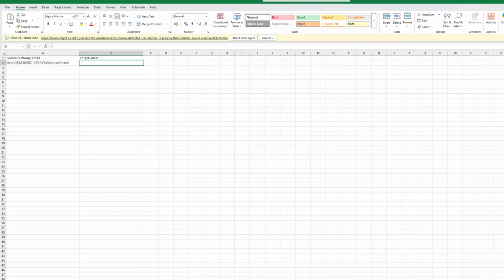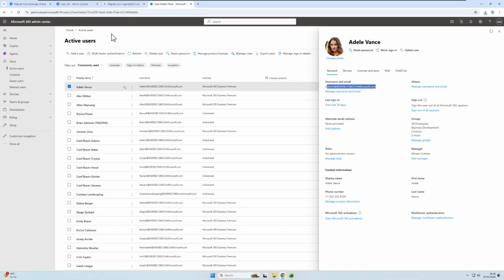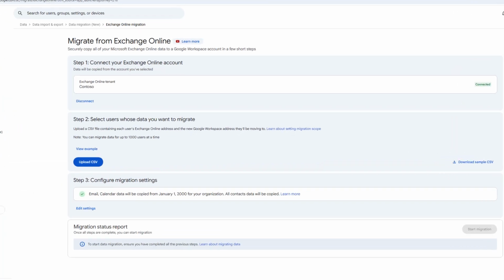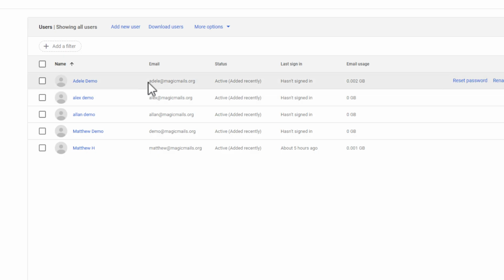And then the target is, because obviously I'm migrating it to my own domain name, I'm going to go back into Google. I'm going to check on the email. So the email I'm going to migrate it to is adele at magicmails.org. So if I now just copy this.